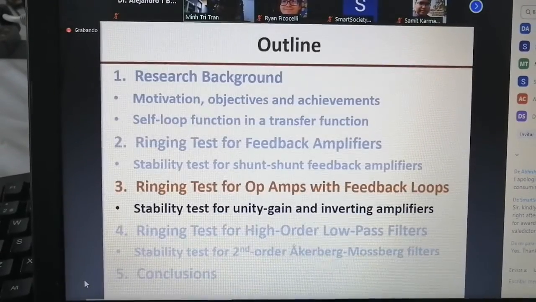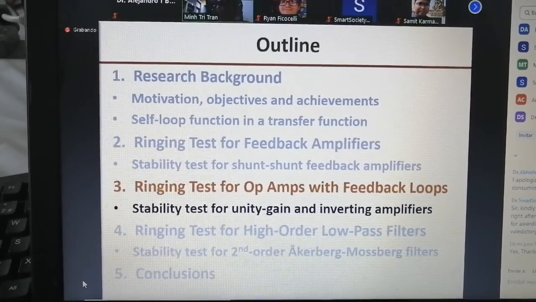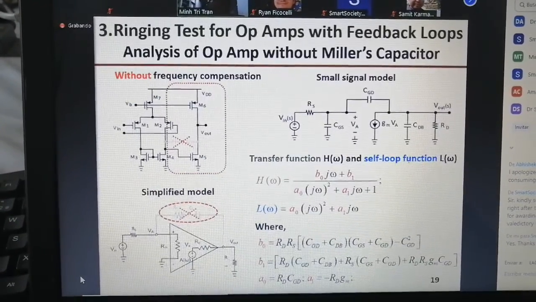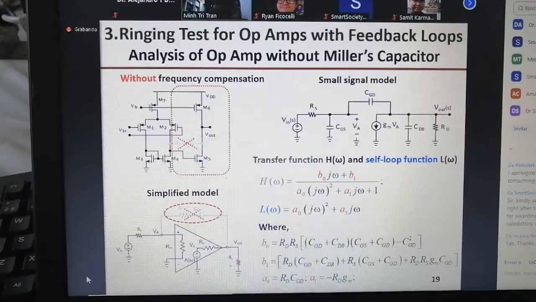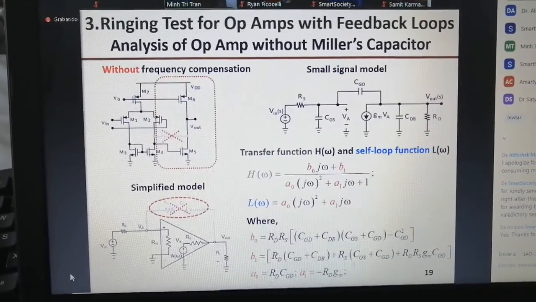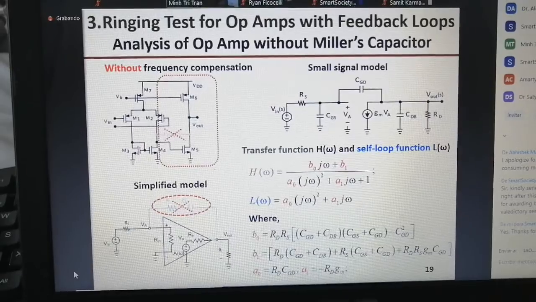Now let us present the ringing test for operational amplifiers with feedback loops. Without frequency compensation, the transfer function and the loop function of a two-stage op-amp are second-order complex functions.